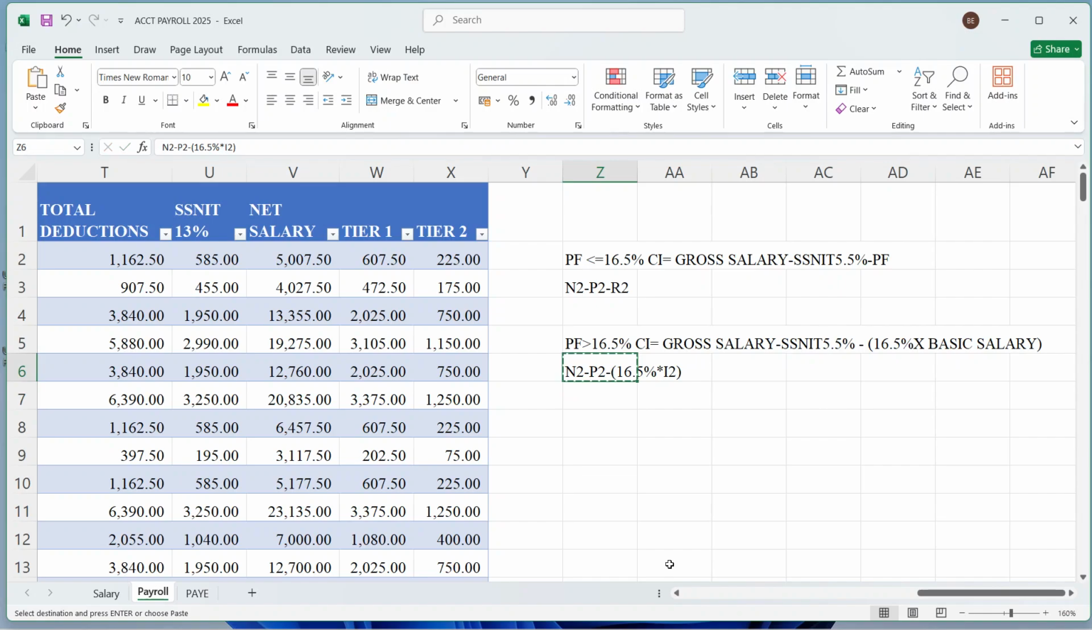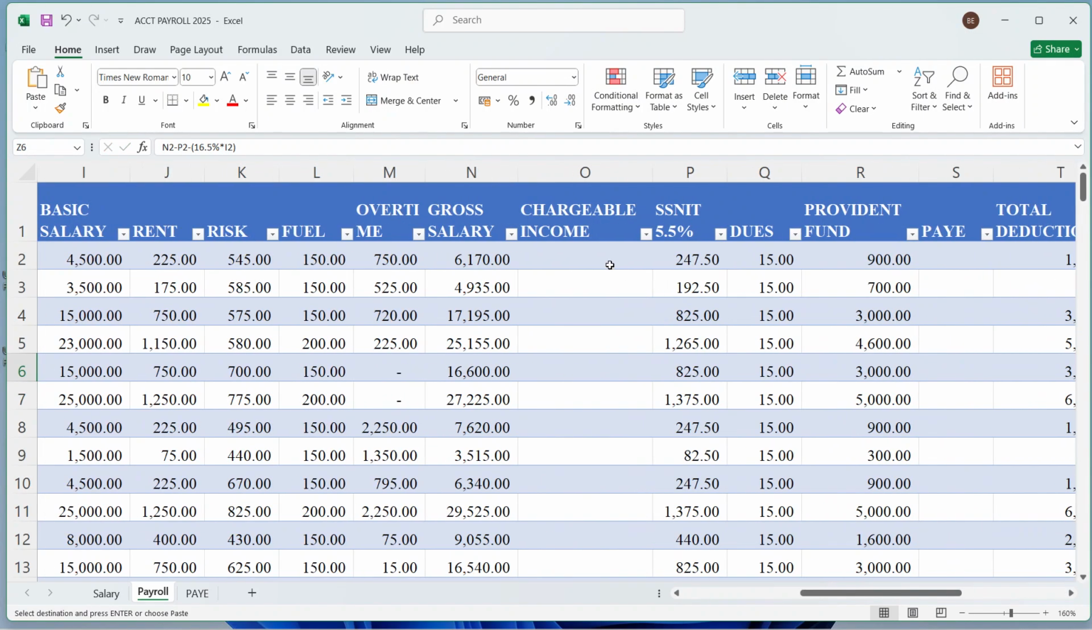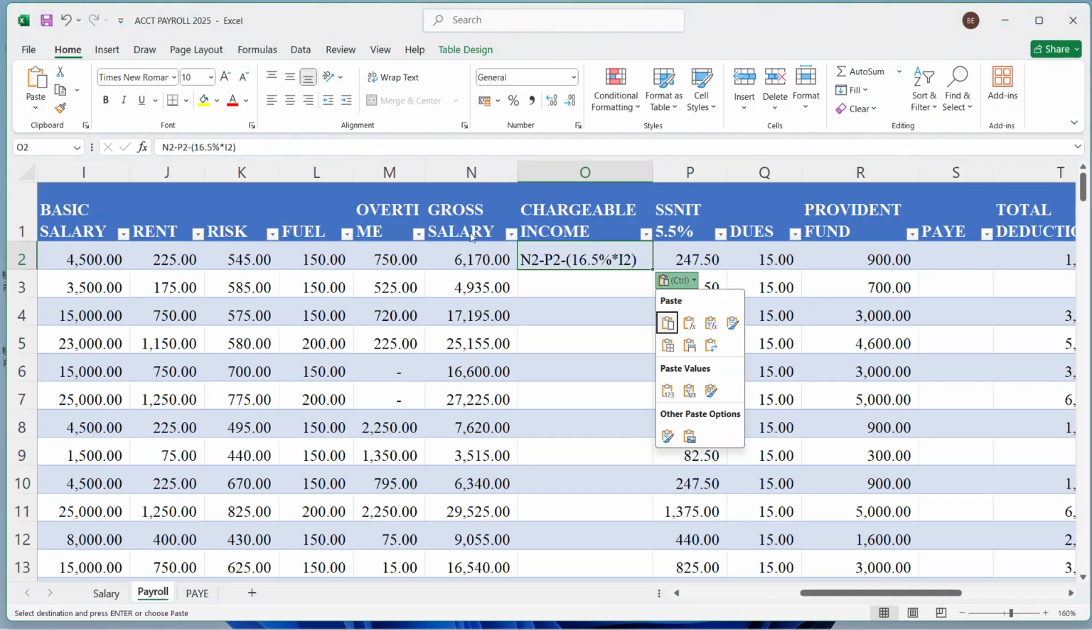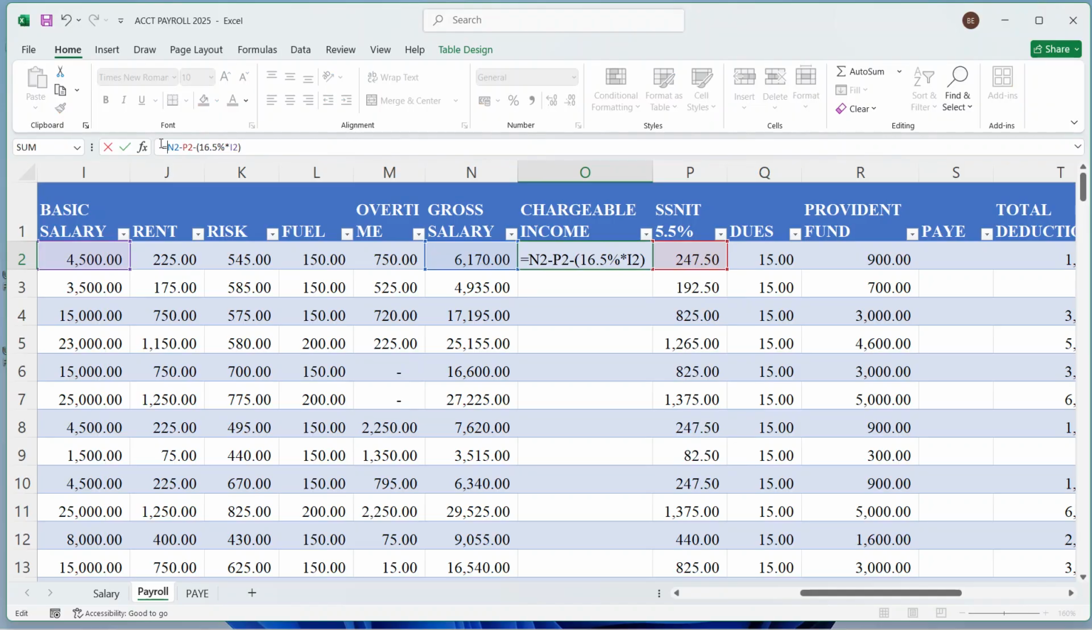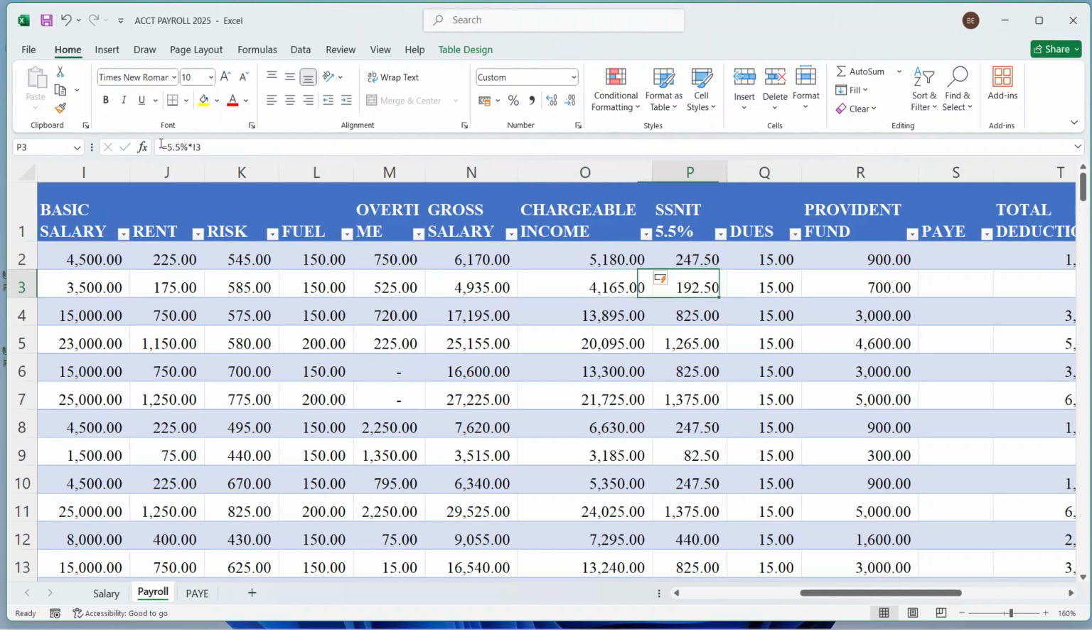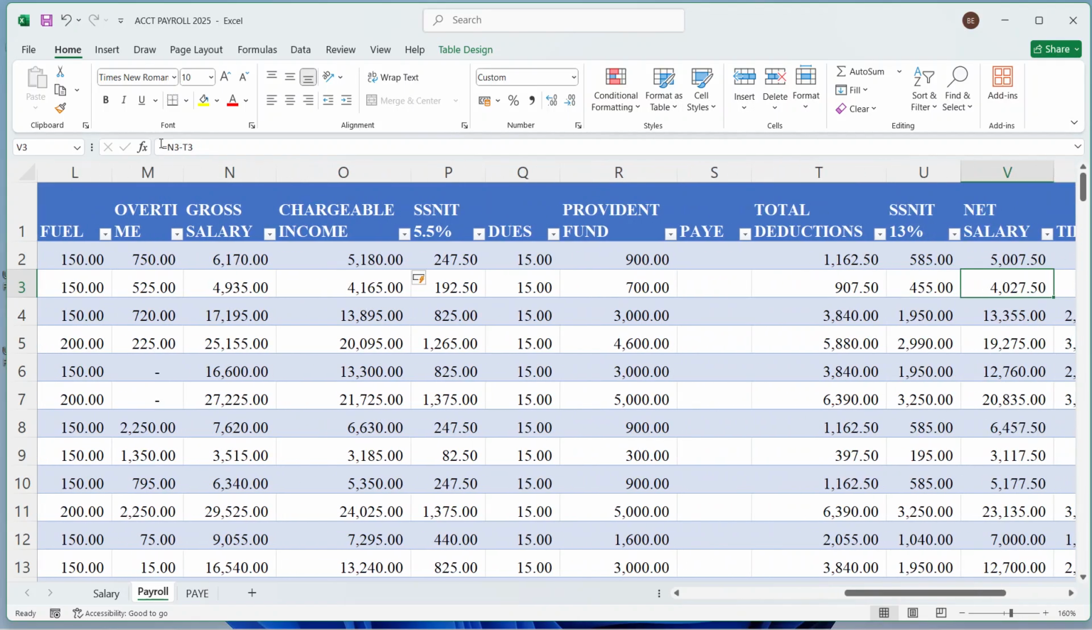So I'll just copy it, come and paste it under the chargeable income, and then I put my equal sign over here. Then this is the chargeable income. This is the amount that we are going to use to calculate the PAYE, the pay as you earn.